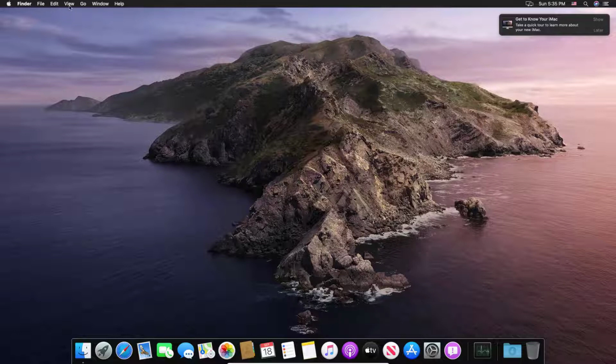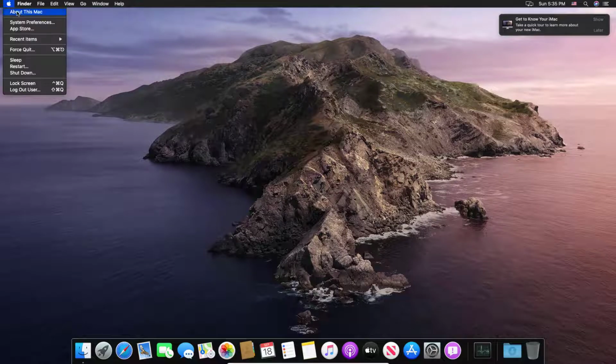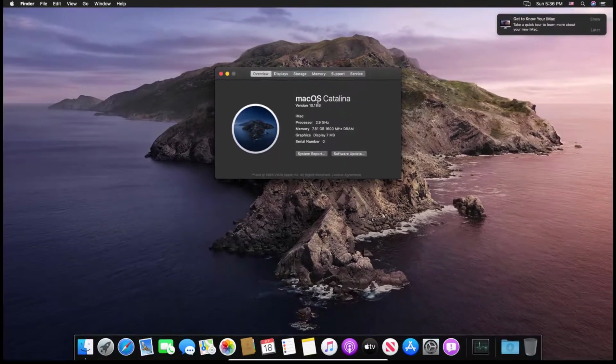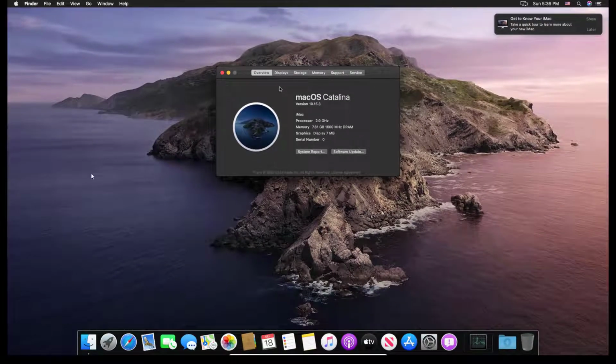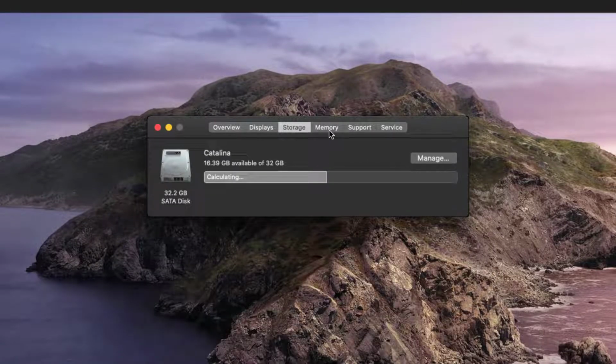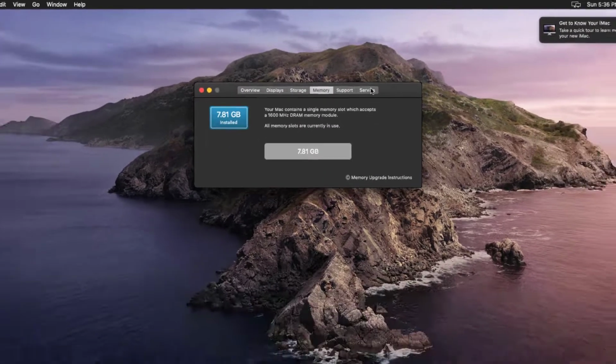As you can see here on the top, there is a tab where you can look for About This Mac. This will give you the information about what version of the system software you are using at the moment. As well, it will give you more options, for example, displays, storage, memory, support, and services.